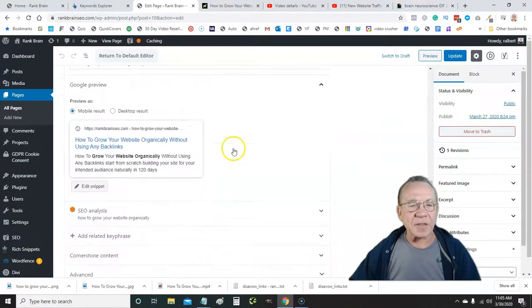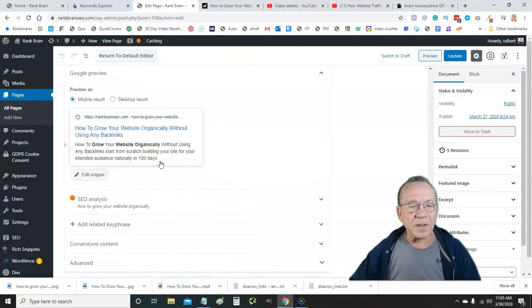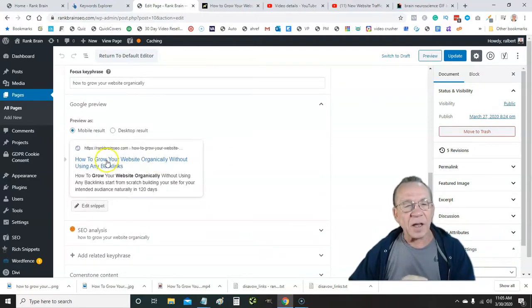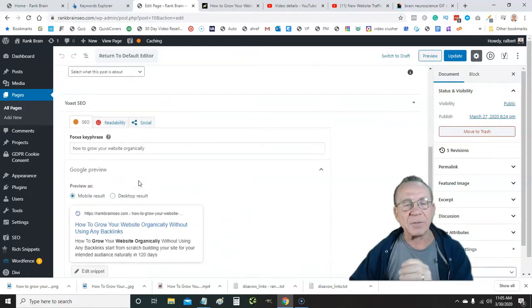And as you can see, we had created our SEO title here. We got our URL string right here, how to grow your website organically. And then when you created your meta description, you got your keywords inside your meta description. So that's the basic SEO, having your keyword in your permalink up here, in your SEO title, and in your meta description. Okay, that's the three biggies right there.